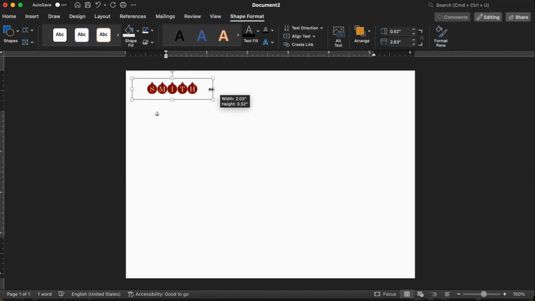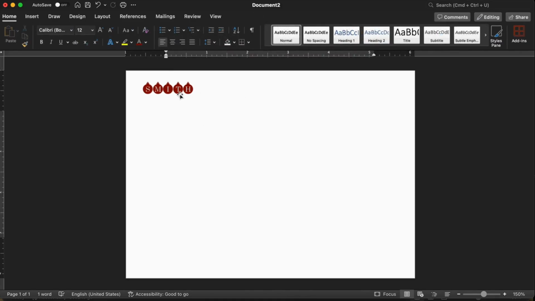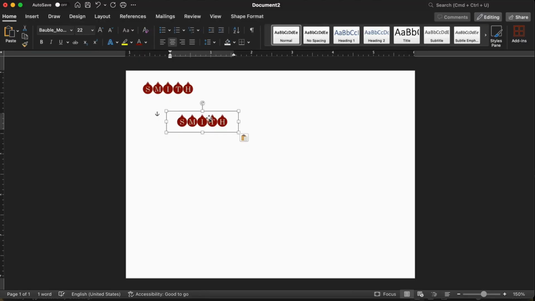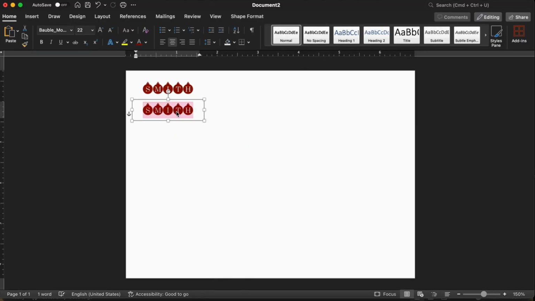Just to make this part easier whenever adding text box for the rest of the program, which you will, I just like to copy and paste the text box so the format is already done. It's already cleared out, all that stuff. So 123 Maple Street.